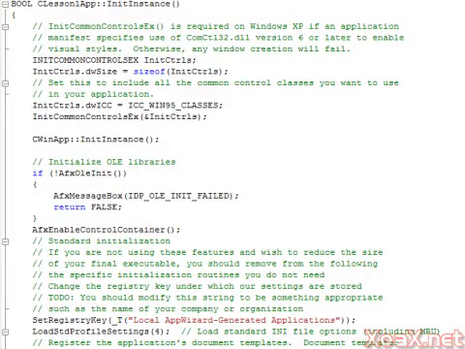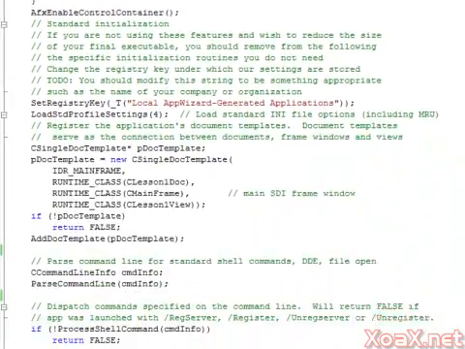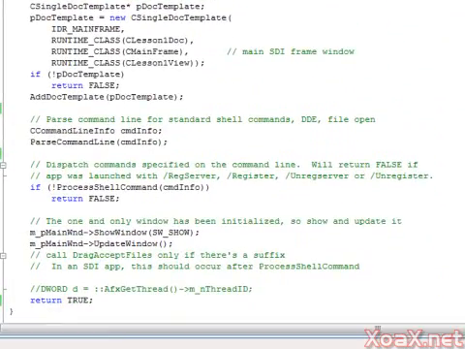Scroll down to the InitInstance function. This function is called to initialize the application before it's available to the user. An important piece of code to look at here is the creation of the CSingleDocTemplate. This is an SDI object and can support only one type of document. See our MFC Lesson 2 for more information on SDI versus MDI.